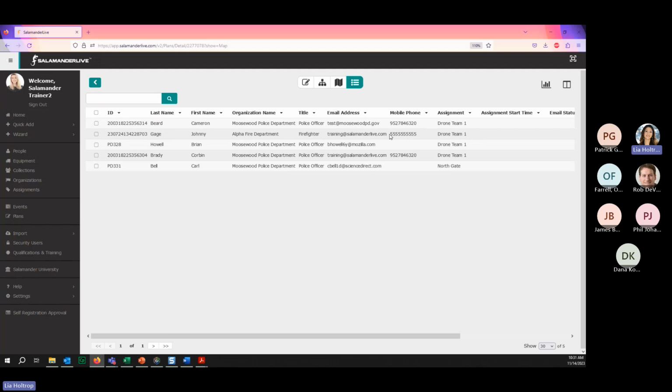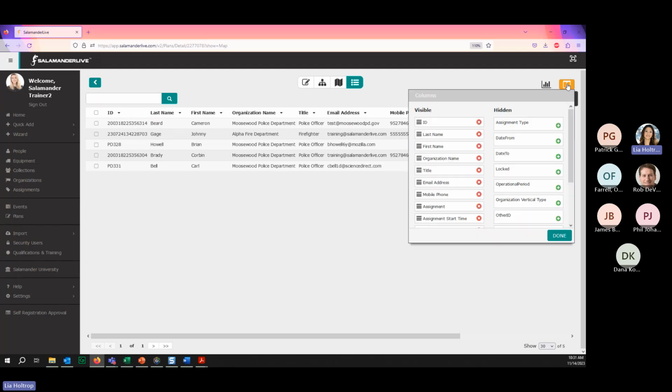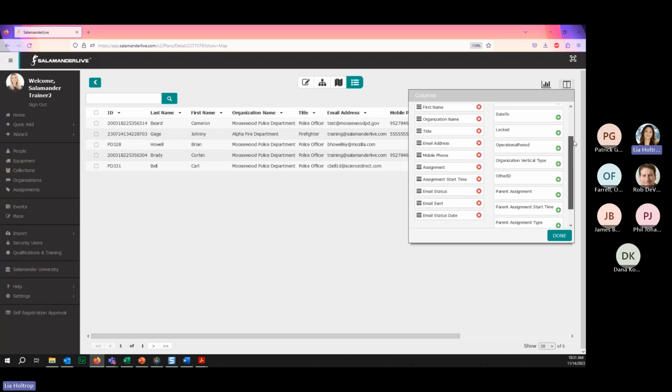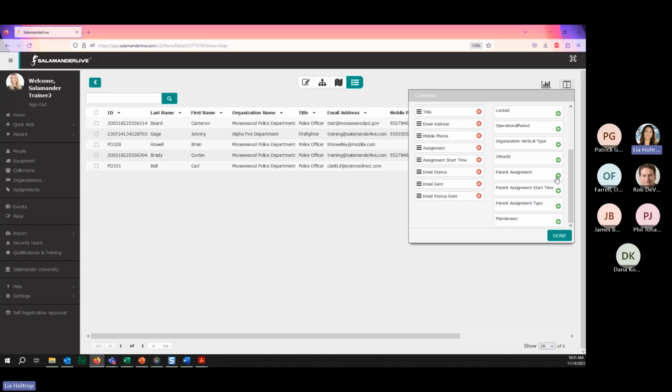If there's other information you want to add in here, just like any of our other databases, there's an edit columns icon. Okay, so what I've added in here, which I like, is the assignment start time, email status, whether the email is sent, and the email status date. So simply go through your list over here, add by clicking the plus button, and then you can click, drag and drop and rearrange it where you want it to go.